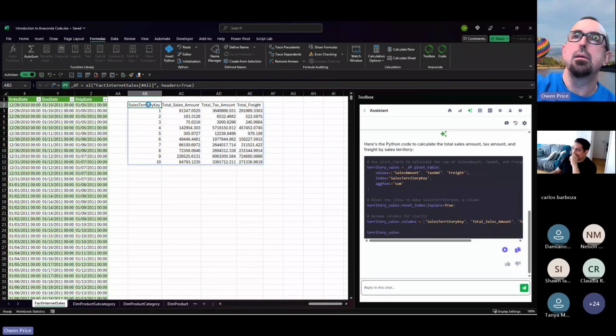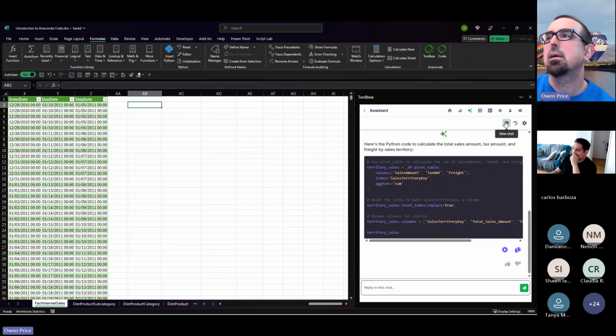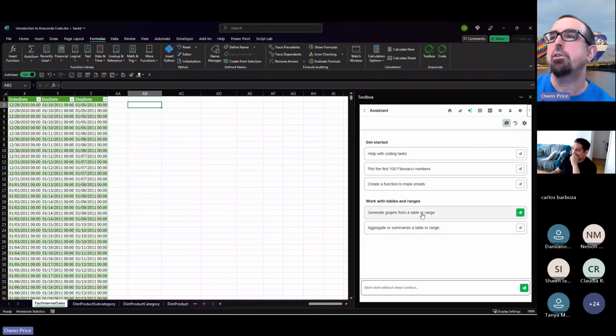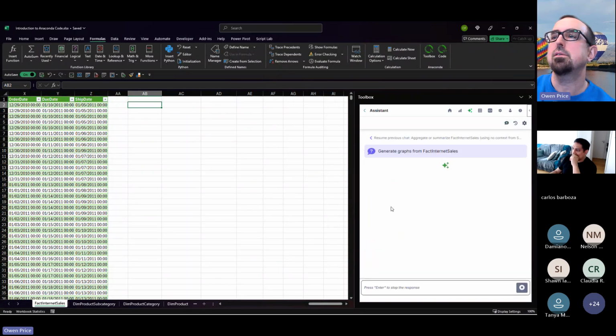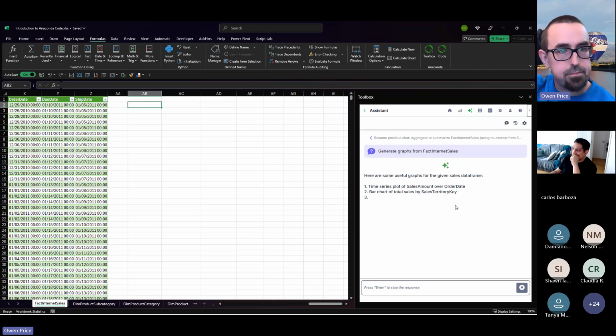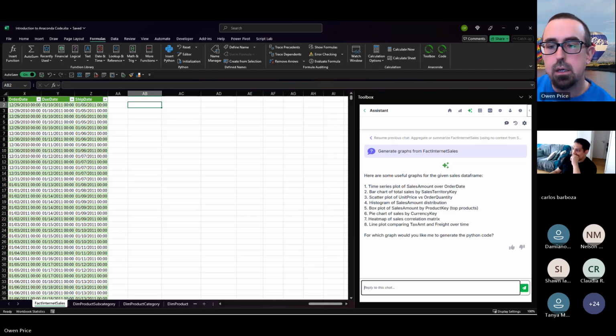Another way, let's go back, new chat, let's say generate graphs. Use the same table, back to internet sales, and it's going to give me some suggestions. Oh, I'm sorry if the audio is fading in and out.